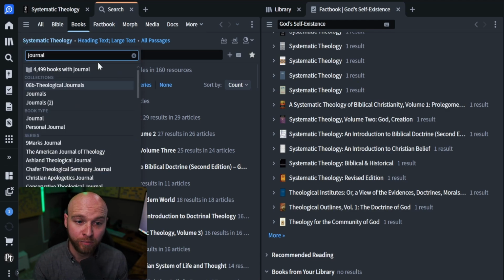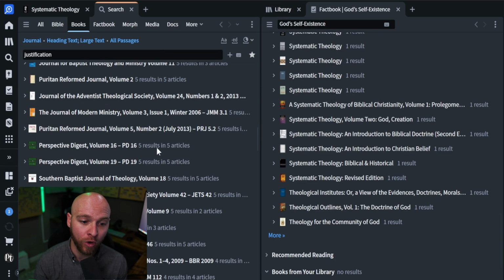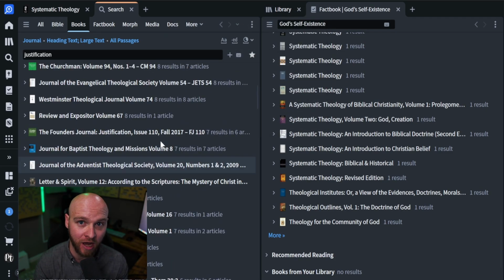Let's check them out. Boom. Book type, journal, journal articles, theological journals, etc. If we go ahead and click that, you can see, with a little bit of digging, we're definitely going to find at least 2 sources on the topic of justification.